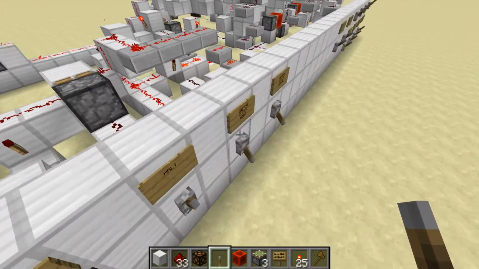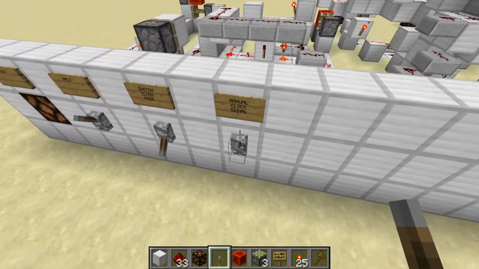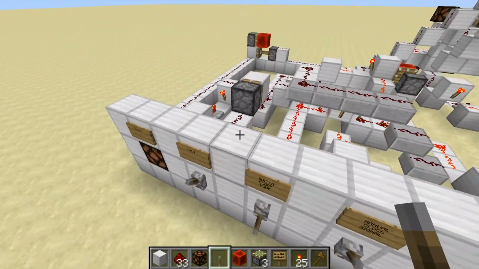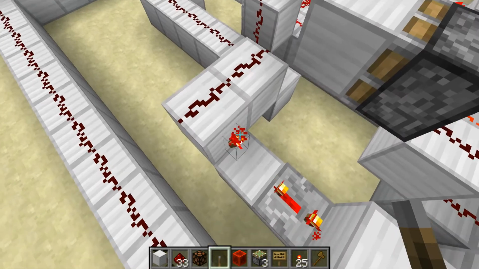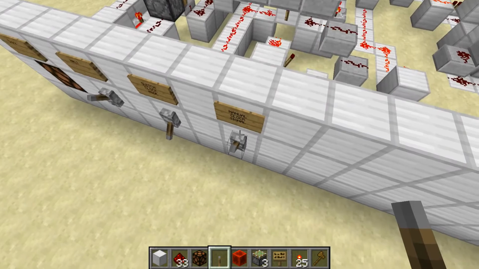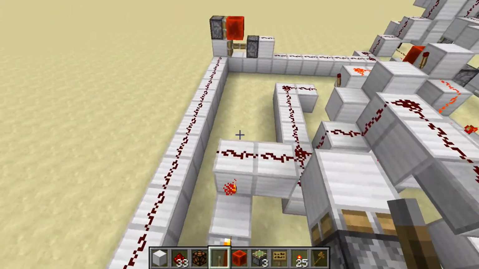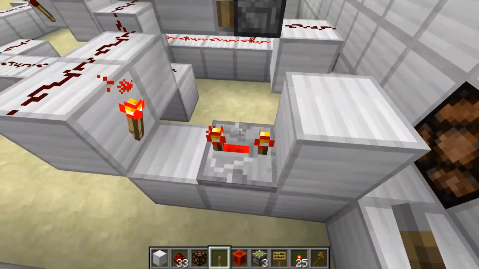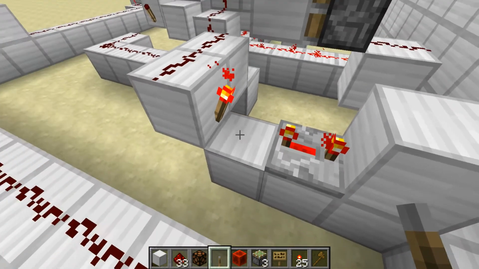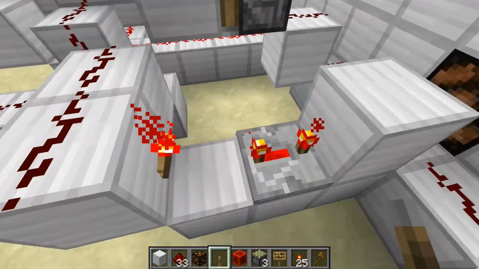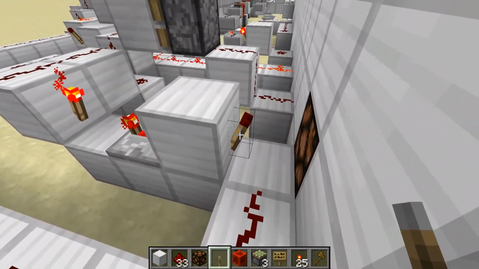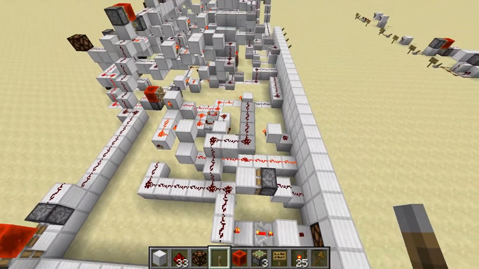Now, if the signal is a short signal, it'll turn off this light, or it may not even turn off the light if it's short enough. But if it is enough to turn off the light, it'll turn off the light, but it won't have enough time for this repeater to turn off. So the signal will go off and the light will come back on, and then the repeater will stay on, never turning this torch on, which never gives out a signal.